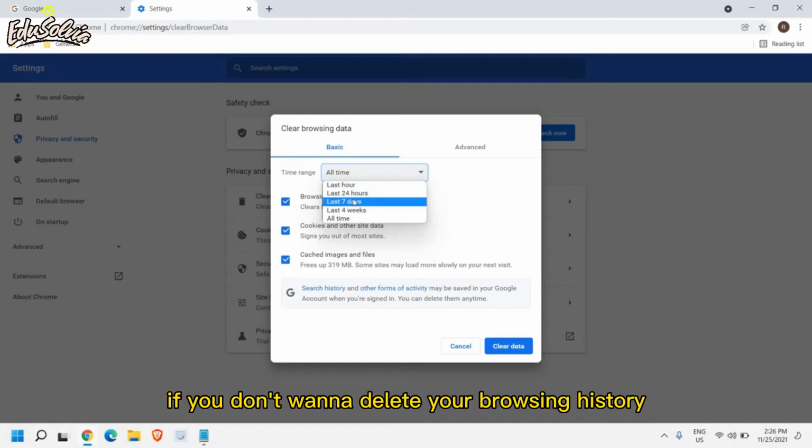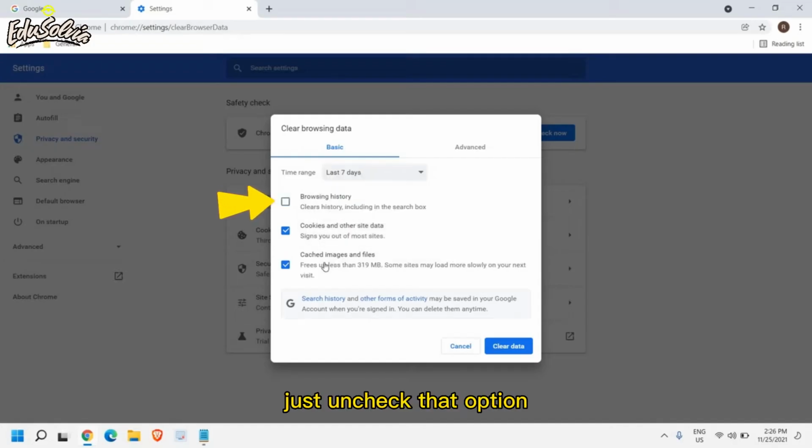If you don't want to delete your browsing history, just uncheck that option. Make sure cookies and site data and cached images and files are selected. Once you're ready, tap on Clear Data.